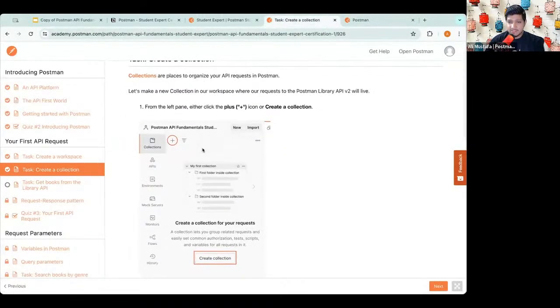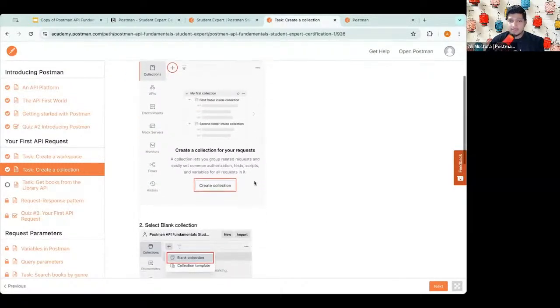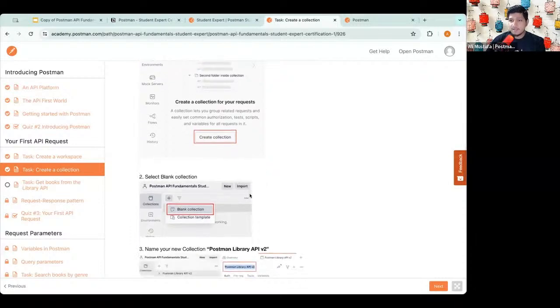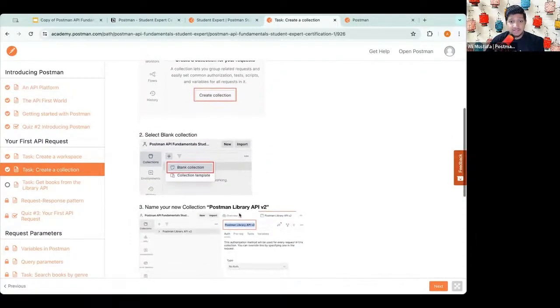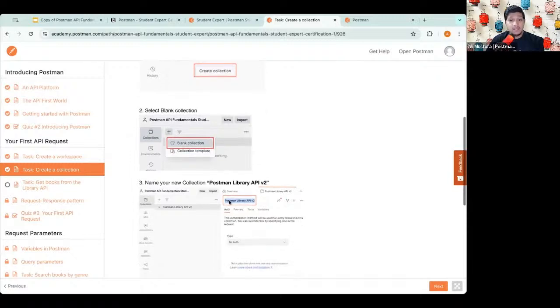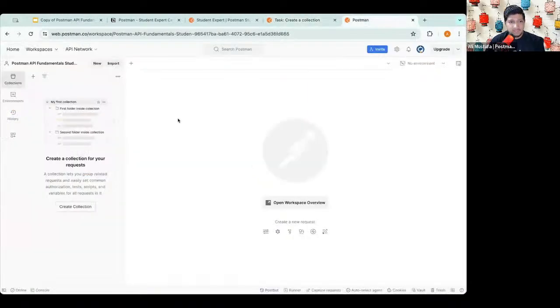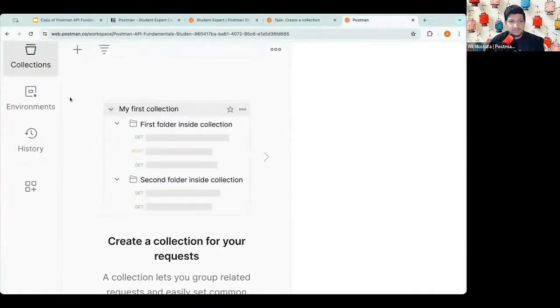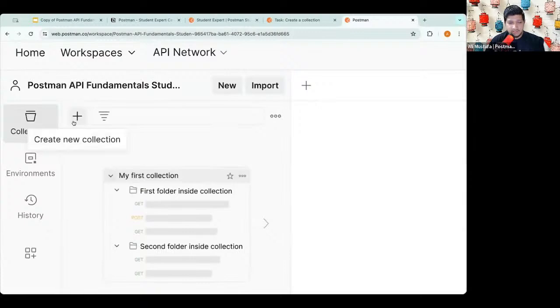What is a collection? A collection is like a folder which will contain all your requests together. And for us, we are a librarian, so we need to collect all the requests which we're going to create so that other librarians can use them. We are going to name it Postman Library API V2. So let's copy this. Let's come back here on the left hand side, we need to create a collection.